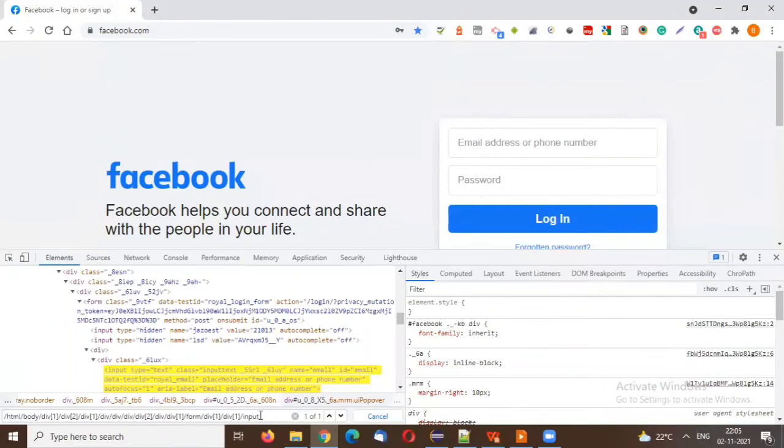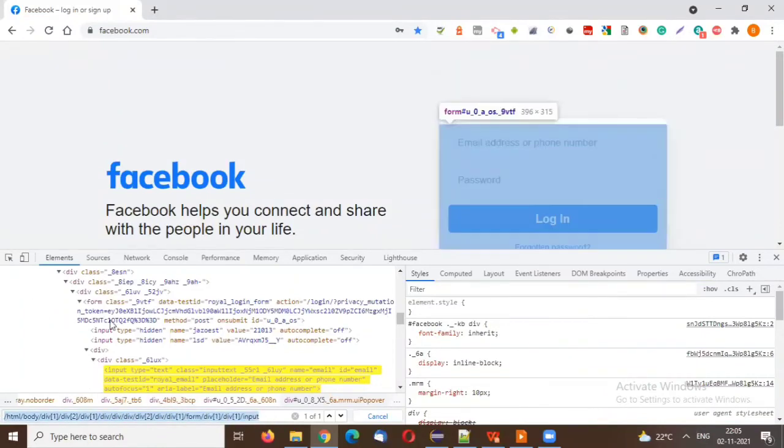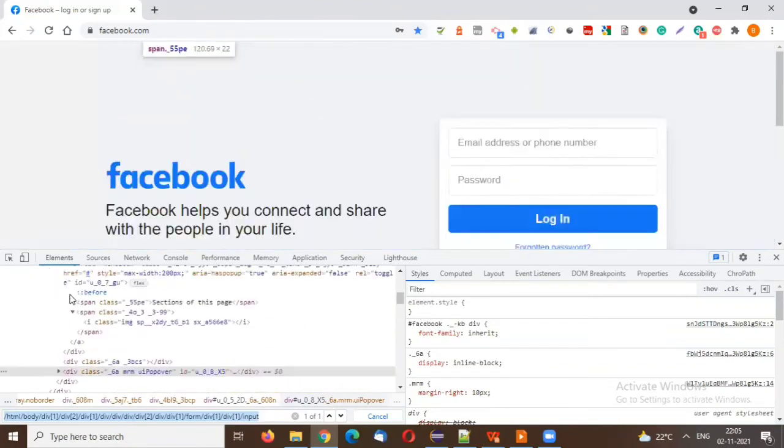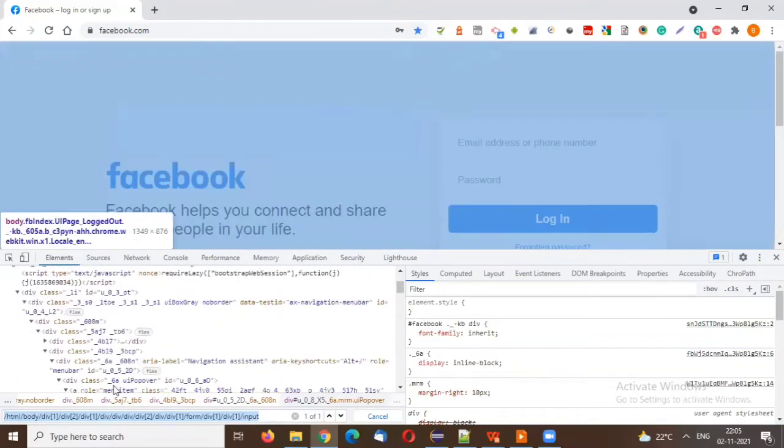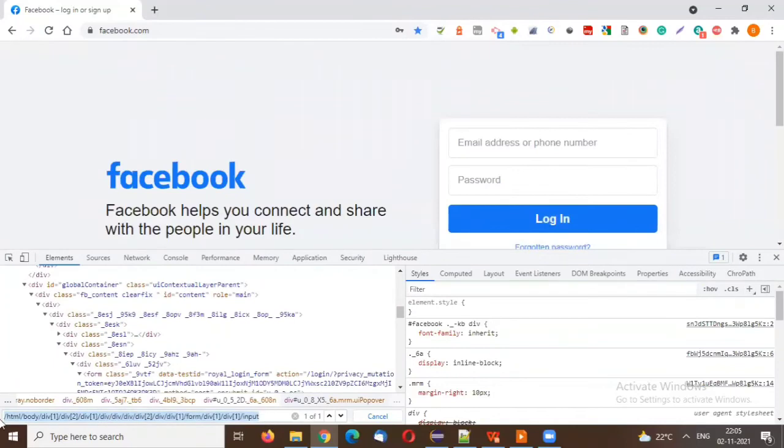Here, with absolute XPath, we define a very big or long XPath. We travel from the front, the root node, and we need to write a very big type of XPath.